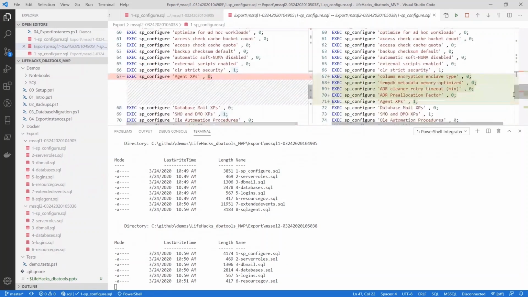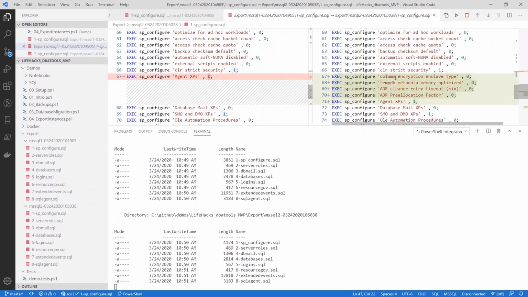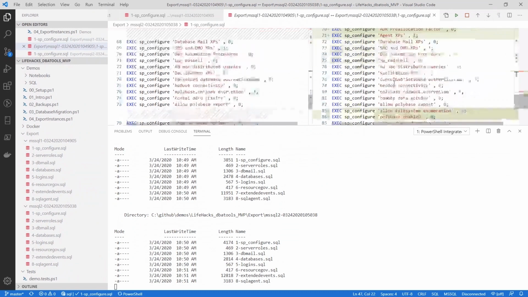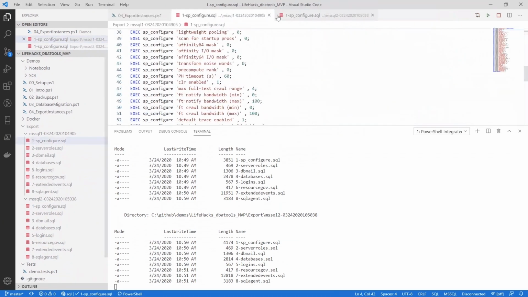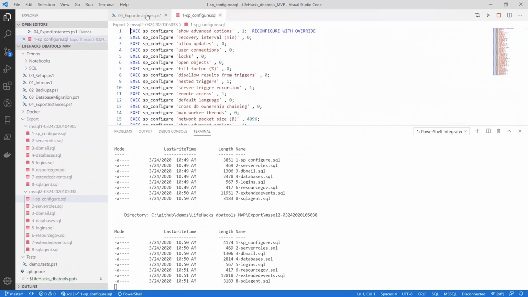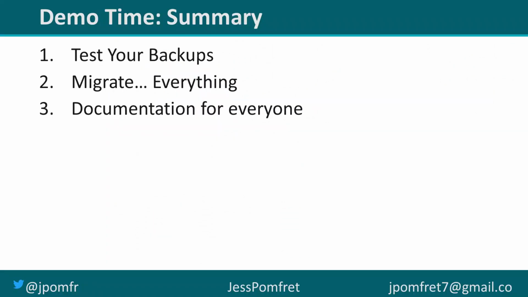We can also scroll down and see that Visual Studio Code has highlighted some other differences. Most of these are new settings because it's a 2019 instance. So that is how you can easily document your environment with dbatools, and how you can compare your files after an upgrade to make sure you are still matching and meeting your application best practices. All right, so those were my 3 life hacks for dbatools.